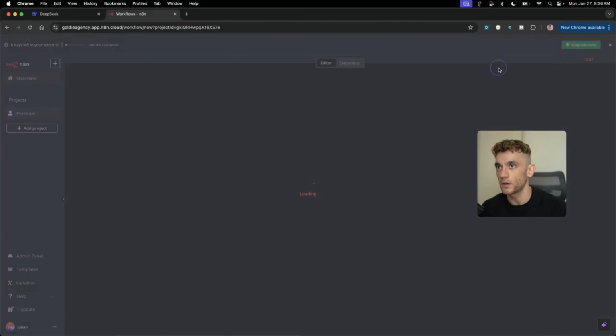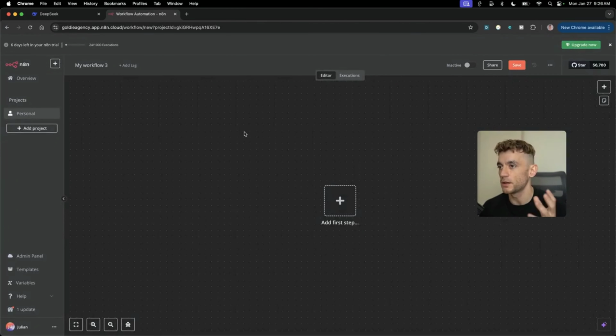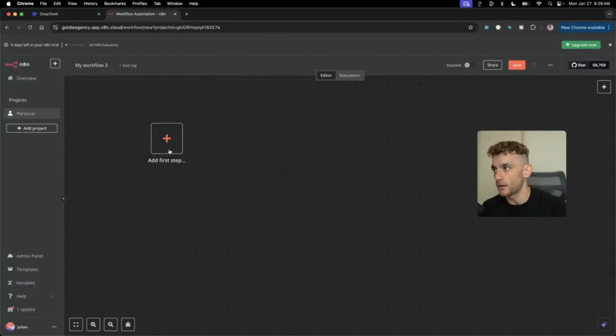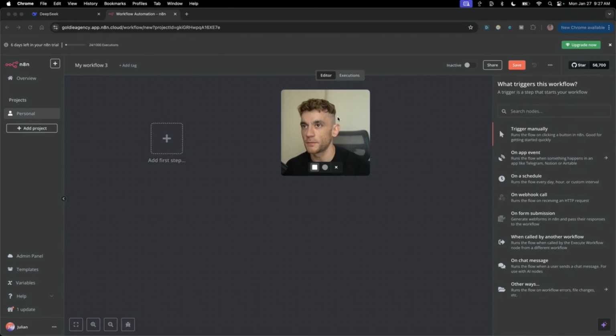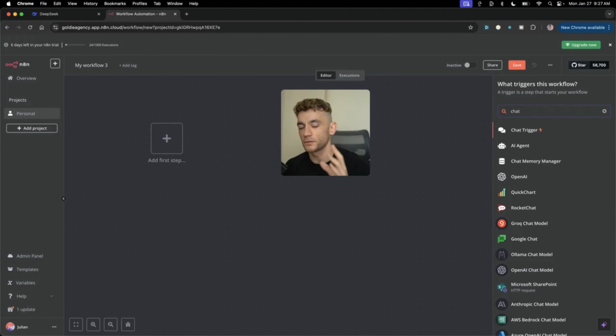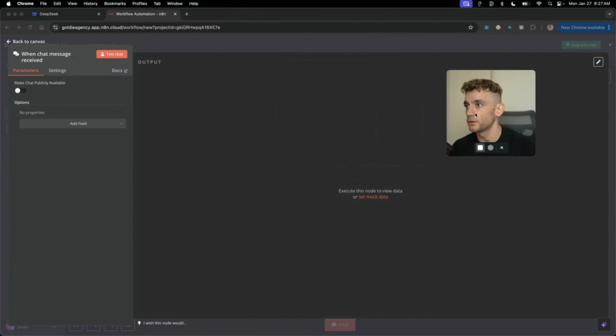So we're going to create a workflow over here. And this is where our automation using DeepSeek R1 begins. So you're going to add a step. This is just a trigger for your automation that says, here's how to start the automation using DeepSeek R1. So if we click on add first step, we're then going to search through here. And these are all different automations you can set up. We're going to stick with chat trigger on a basic sort of automation.